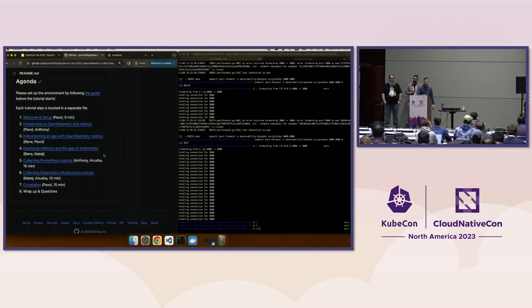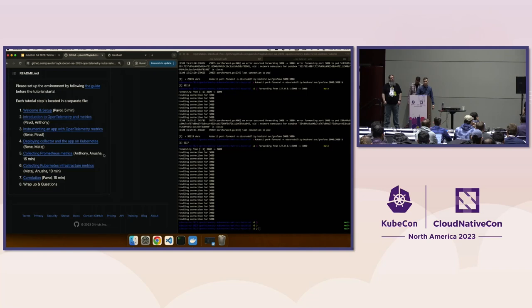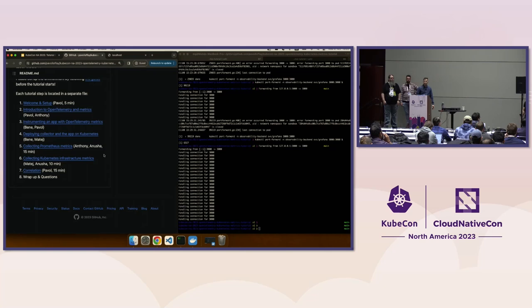And after that, we will focus on different topics. We will explore how we can use OpenTelemetry with Prometheus, how we can replace parts of the Prometheus with OpenTelemetry Collector to collect Prometheus metrics. And after that, we will look at how we can use OpenTelemetry to collect Kubernetes infrastructure metrics. And the last topic is correlation, where we will explore how we can correlate metrics with traces and logs.